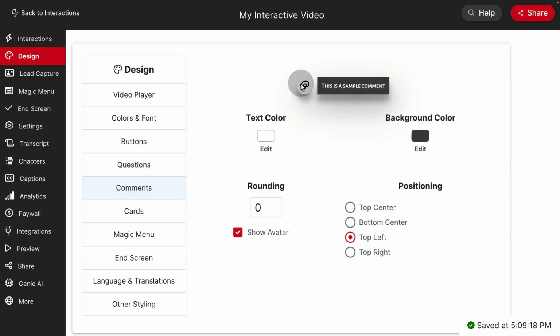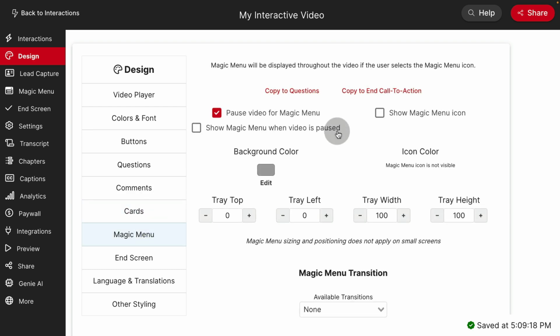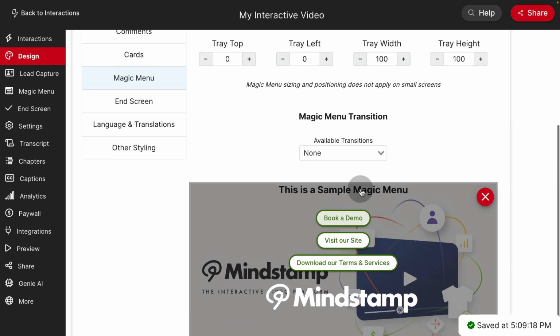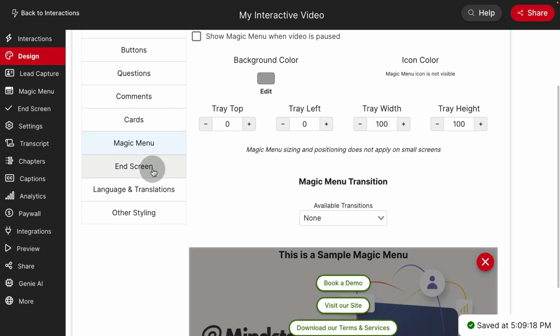Comments, like I mentioned, these are the interactions that you're typing and saving on the screen in real time. You can change the colors on this, as well as showing the avatar, change where they're shown, top left, top right, top center, and rounding. Cards, like I mentioned, are pre-made layouts of button text and images. We'll get more into that in a later video, but this is where you control that. Magic menu, like I mentioned, is a static menu that can be shown within the video. So similar to questions, you can choose where you want it to show, the size, as well as the colors.